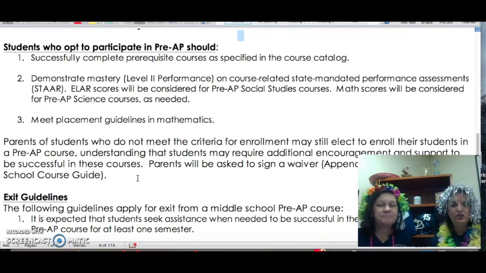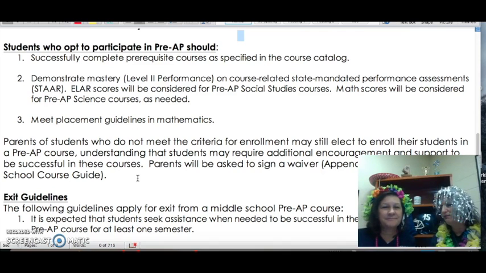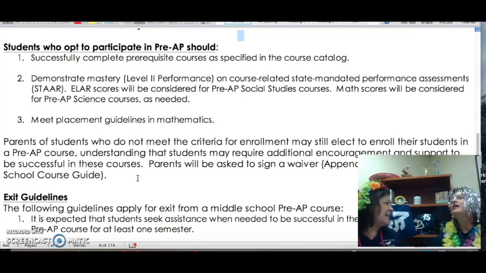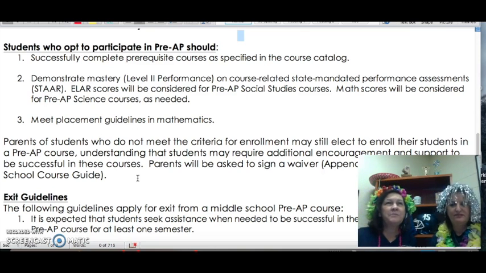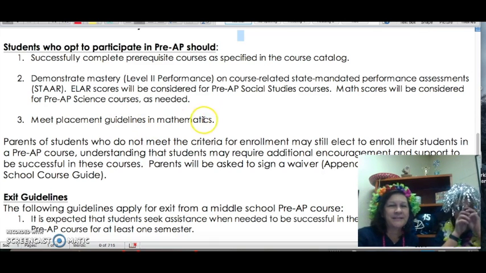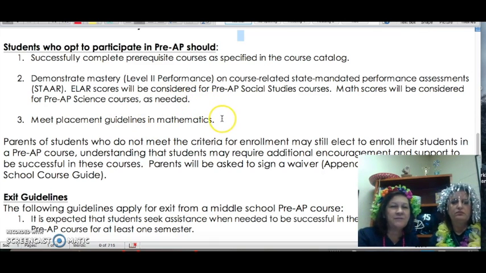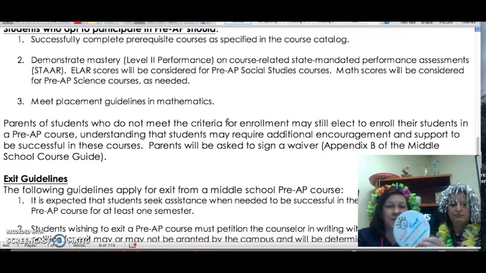And the third one is meet your placement guidelines in mathematics. Oh, no, they don't have to do that anymore. Yay! We're making it very easy for you. But if you have scored advanced on your STAR, you really owe it to yourself to take the pre-AP classes, because the regular classes will not be challenging enough for you.